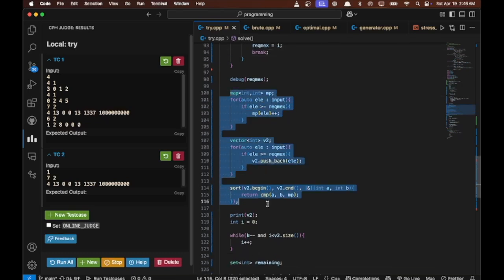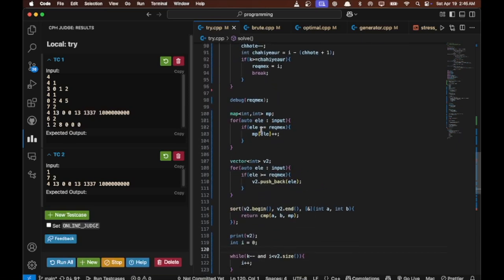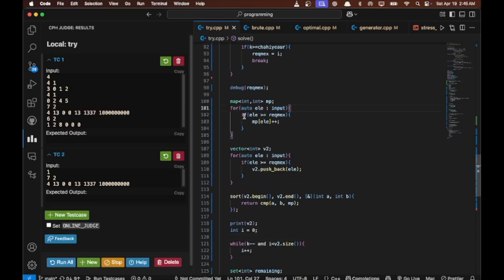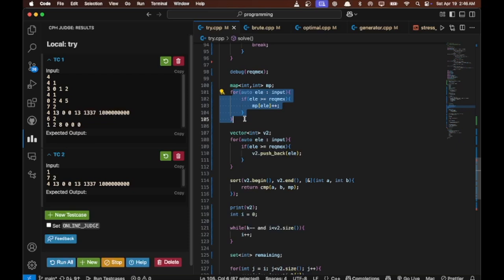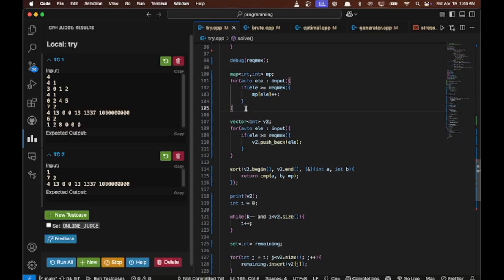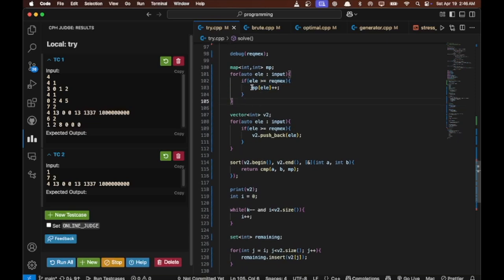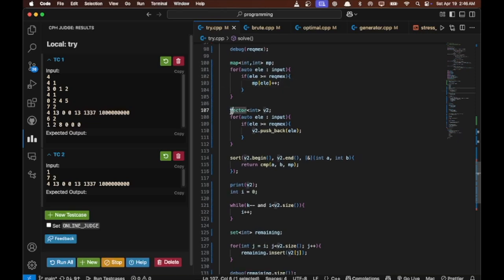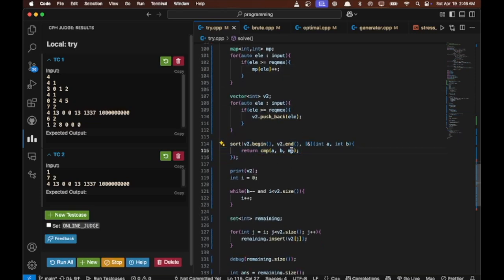Okay, now I have fixed my required max. I am trying to find my answer for that required max. So for all the elements that are greater than or equal to required max, I make their frequency, because I don't need to make changes for the elements that are less than required max, because they will not affect my answer. Only my answer will be affected by the numbers that are greater than or equal to required max. So for all the numbers I just made their frequency plus plus, and I just put them into a vector, and I just sort the vector on the basis of their mapping.